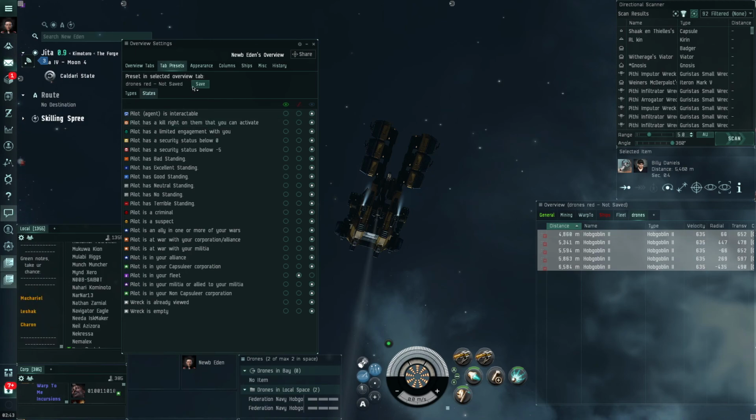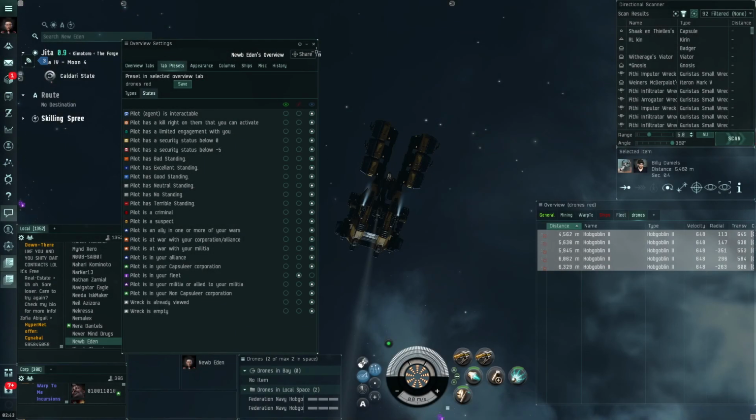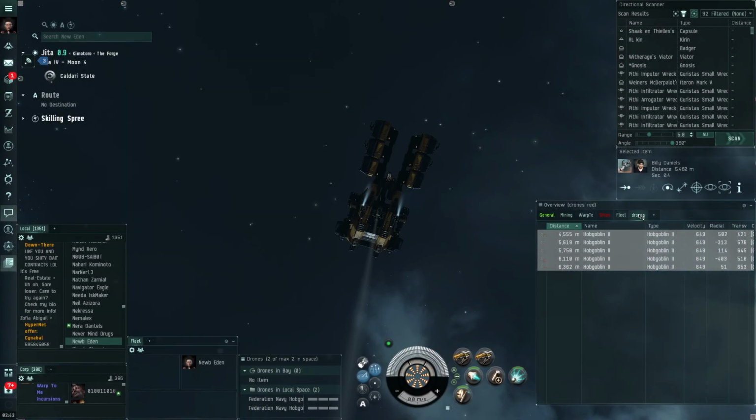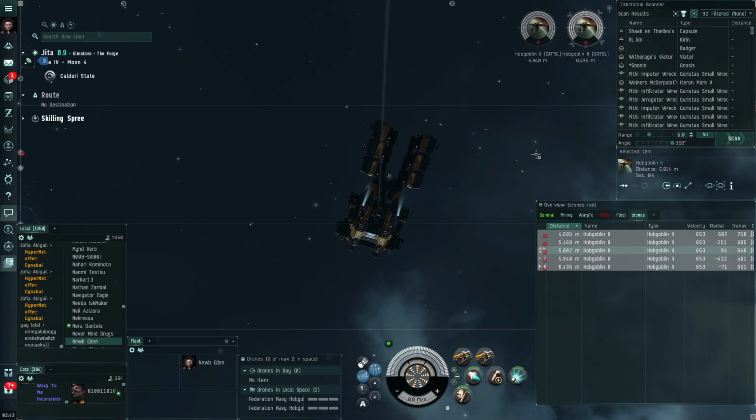So I've got this overview tab. I'm going to save it. Don't forget to save and overwrite. So now I have a preset called drones red that I can jump to if I quickly want to see an enemy's drones around me, so that I could now target them up and try to destroy them in a PvP battle just as I would a ship.